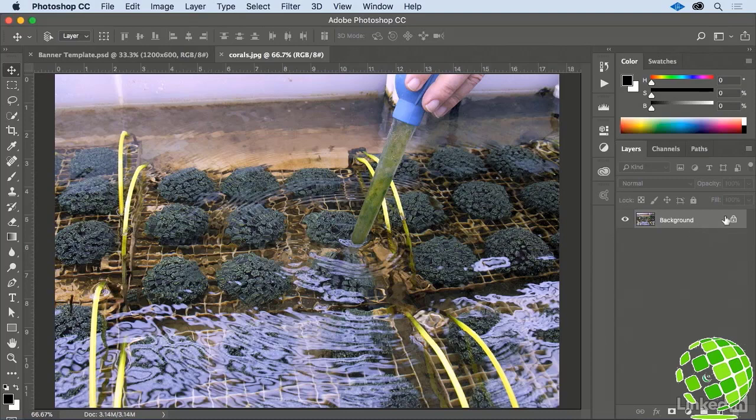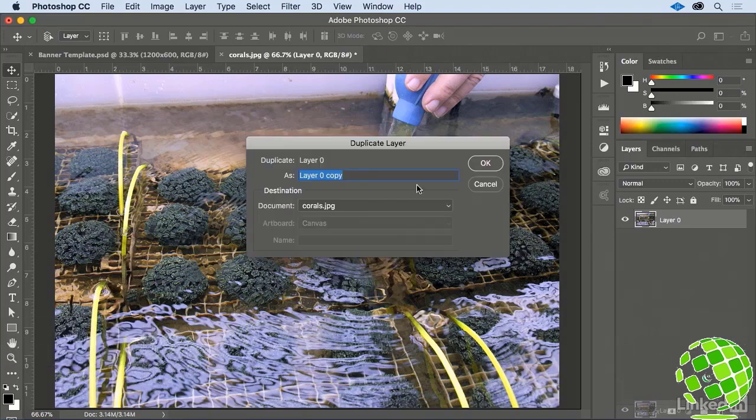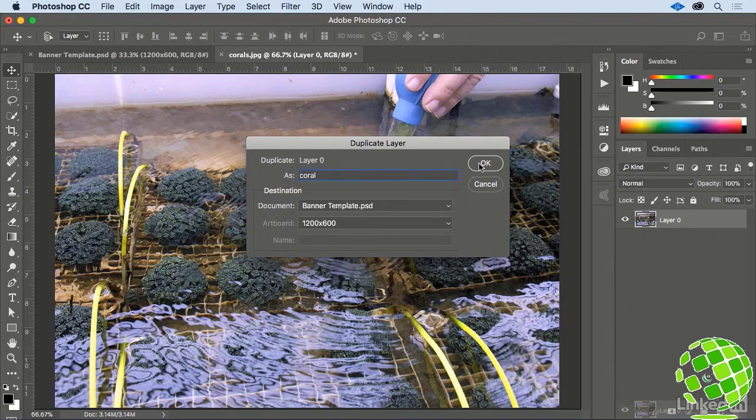Now, let's click the lock icon here on this background layer to convert this into a regular layer. Then we'll Option or Alt drag that layer down onto the new layer page icon to duplicate it. We can rename the layer. We'll call this Coral. Then for destination, we can tell Photoshop to send it directly to our banner template.psd file. Photoshop then reads the listing of all the artboards, and it gives us a listing of all of those right here. Let's send this to our 1200 by 600 artboard and click OK.